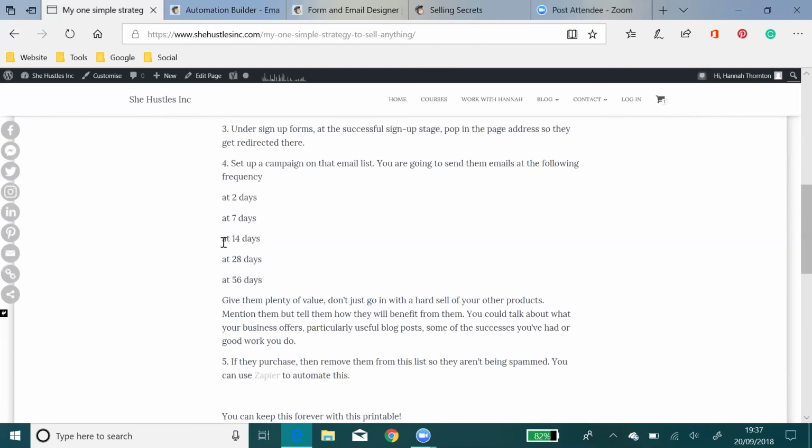So let's say they make a purchase at 14 days. You then don't want to keep sending them emails for the rest of the time. So the idea is that you remove them from the list so that they don't keep getting emails to do with the product, because they might get a little bit frustrated with that if they've already purchased it. So whether you do that manually or you use Zapier to do it, make sure you remove them.